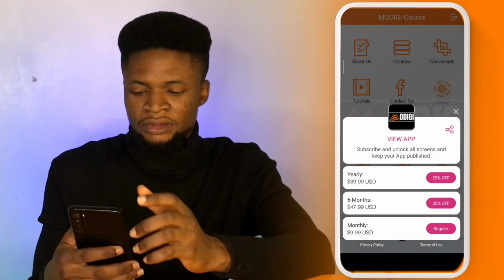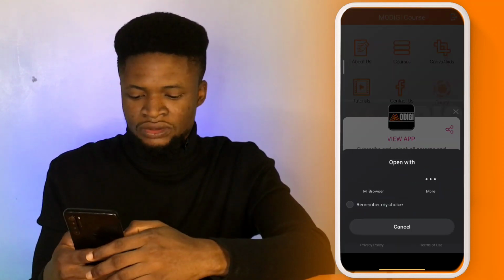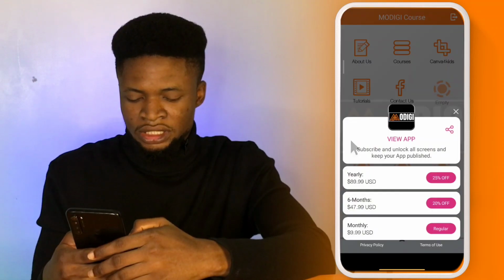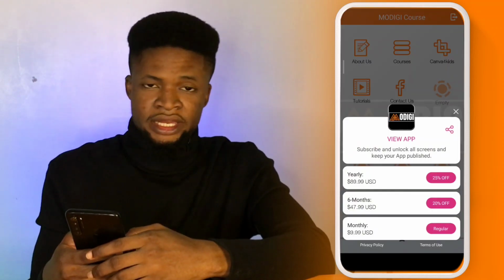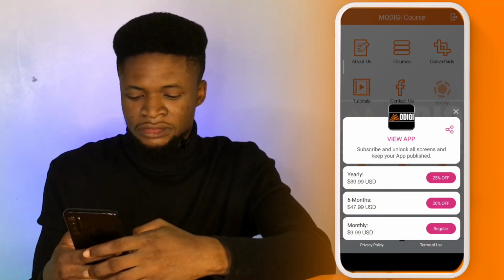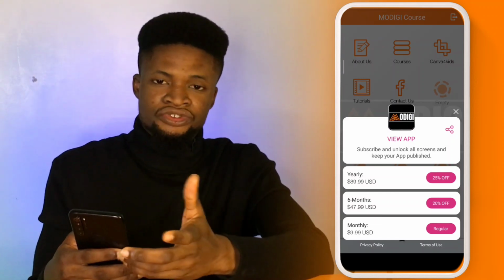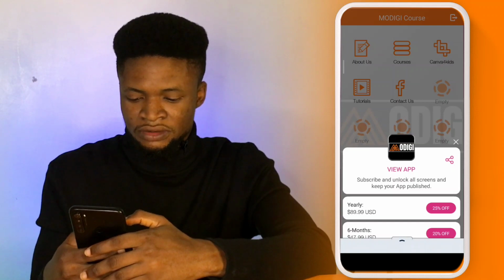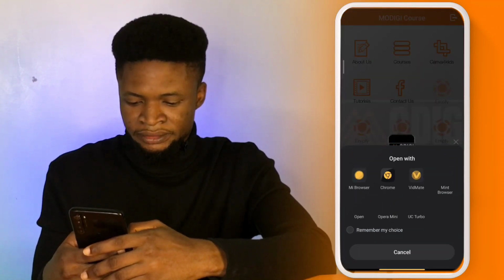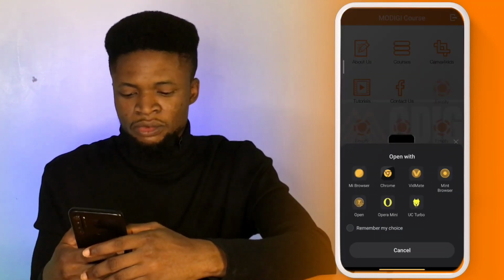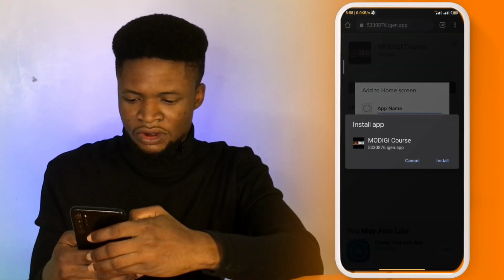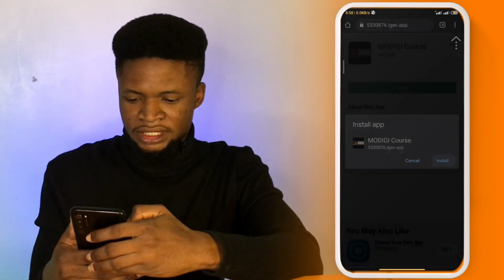Now there are some options over here. You're going to see the costs of having a yearly subscription, 6 month subscription, or monthly subscription. So depending on what you want, you can get any of the pro versions of this application. I'm going to download the app right now. I tapped on install app, so the next thing is install.